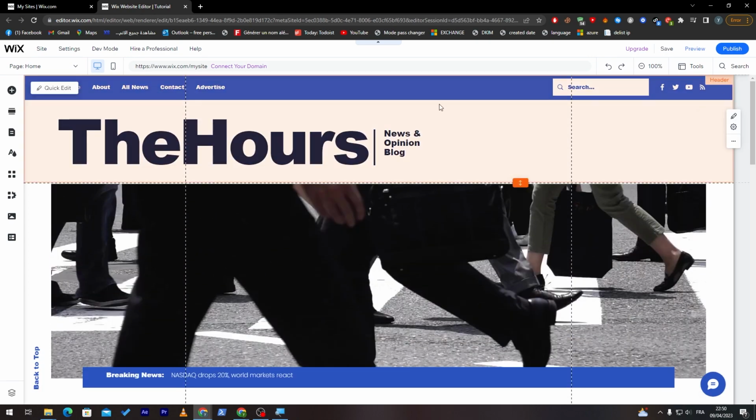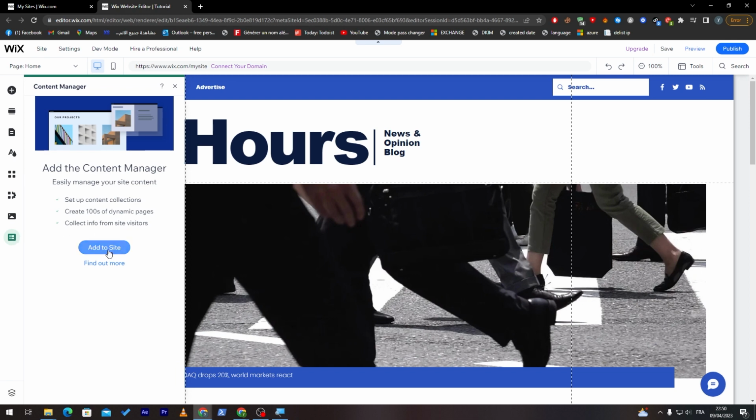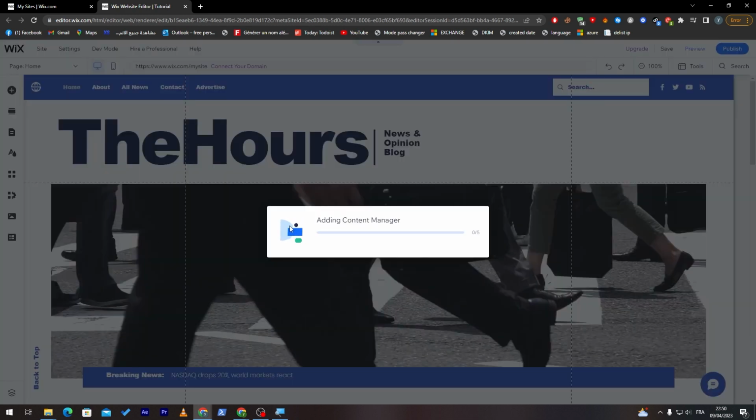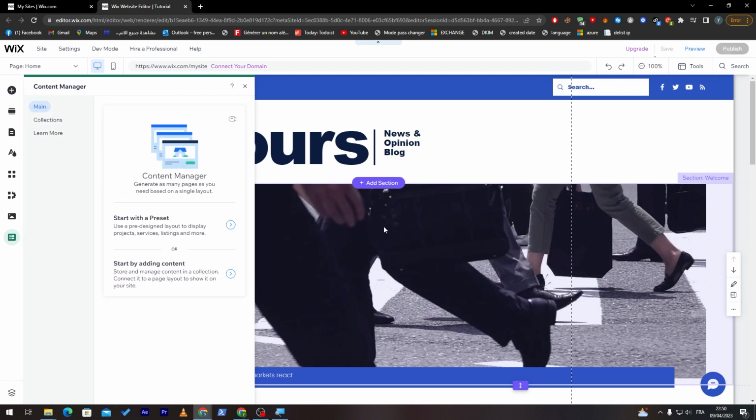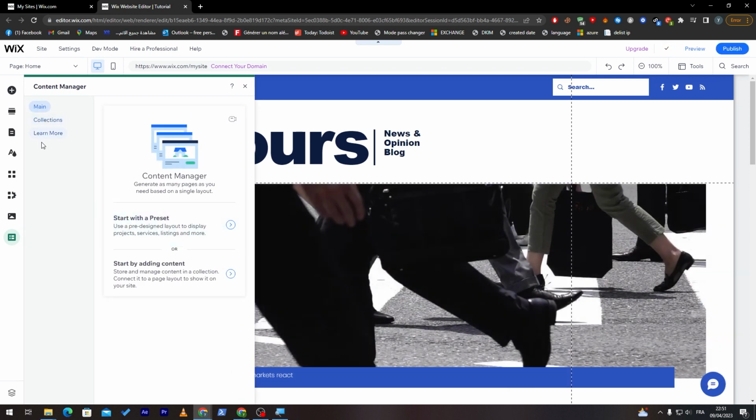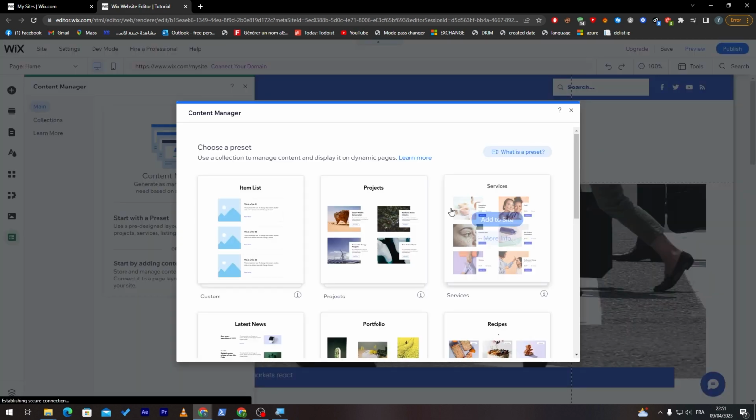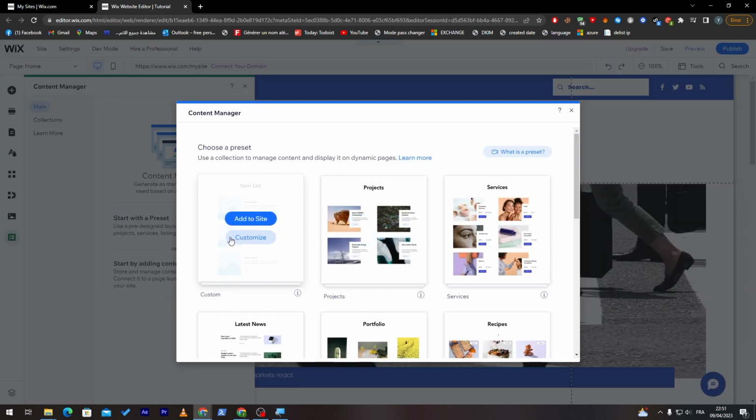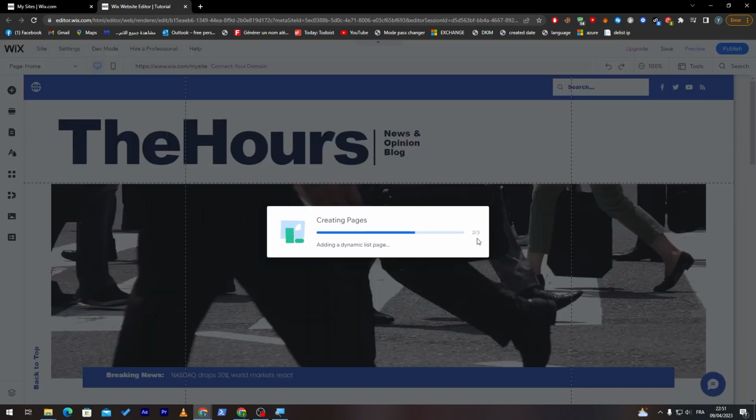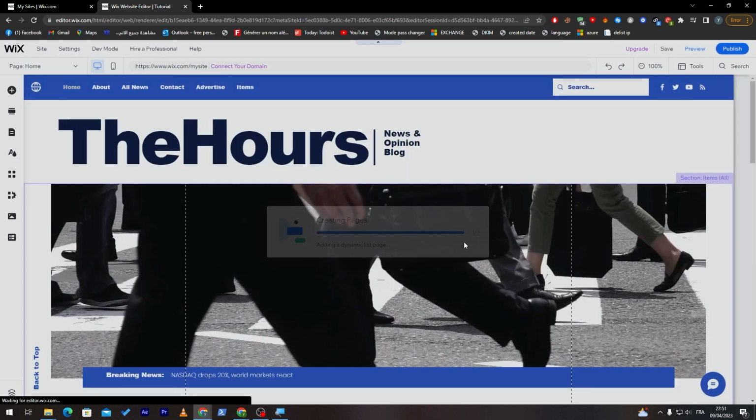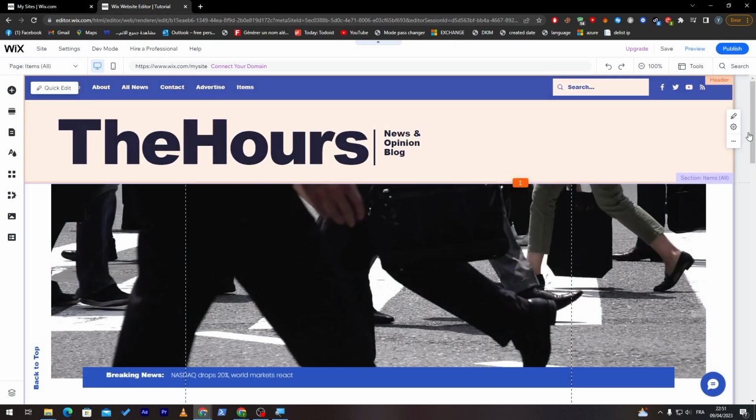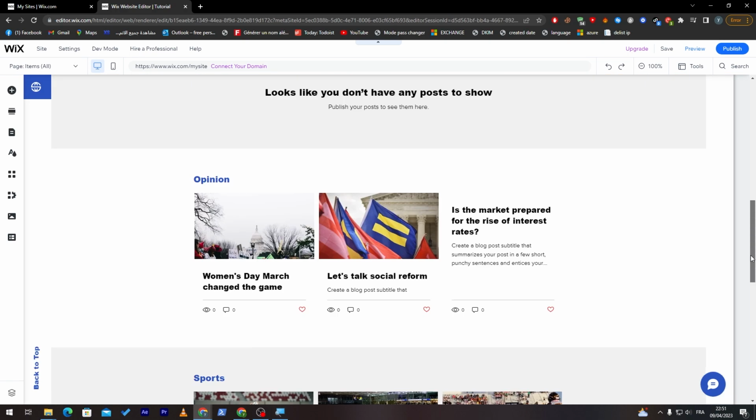The first thing to actually have a dynamic page, we have to connect our content manager over here. So click on it and then add it to your site. Pretty easy. Now just wait for it until it reaches 5 out of 5. And now you can start by adding content or with a preset. So let's choose a preset from their own. This is like an item list. We can start with it. So add to site. Let's give it some time. And it will be added. Let me just check which page it's on. It's going to be added to it exactly.